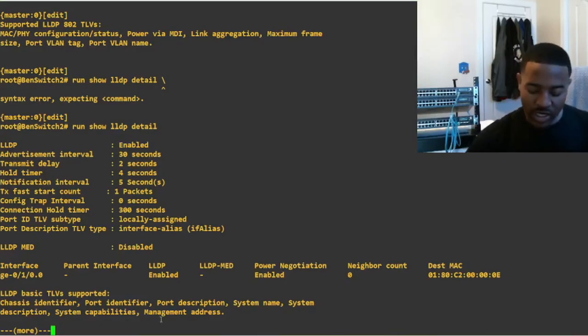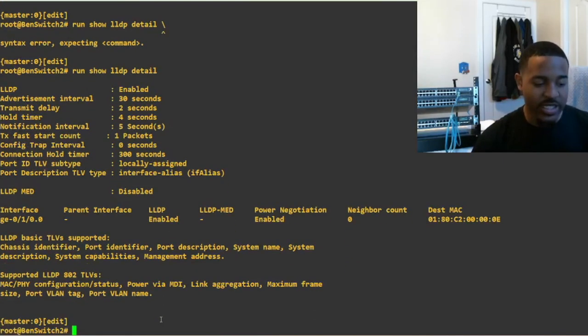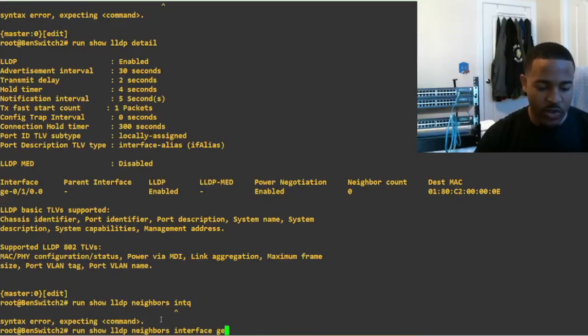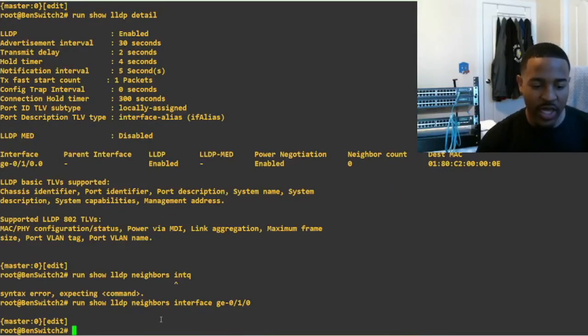Another command that I want to look at before we get out of here is let's rerun that run show LLDP neighbor interfaces. And we want to do that ge-0/0/10 again. And now we can see we're not getting any output, and that is because we disabled LLDP on that bottom switch.